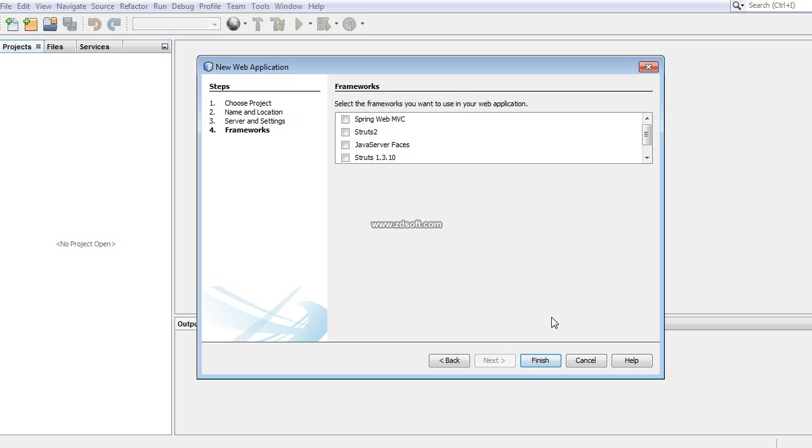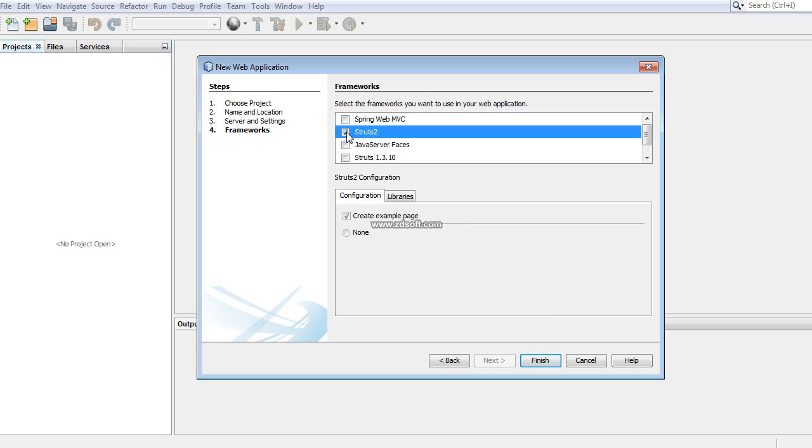and then you can click on next, which displays the list of frameworks. Now as we have included struts 2 over here in our tag libraries, we can select struts 2 and then we can click on finish.